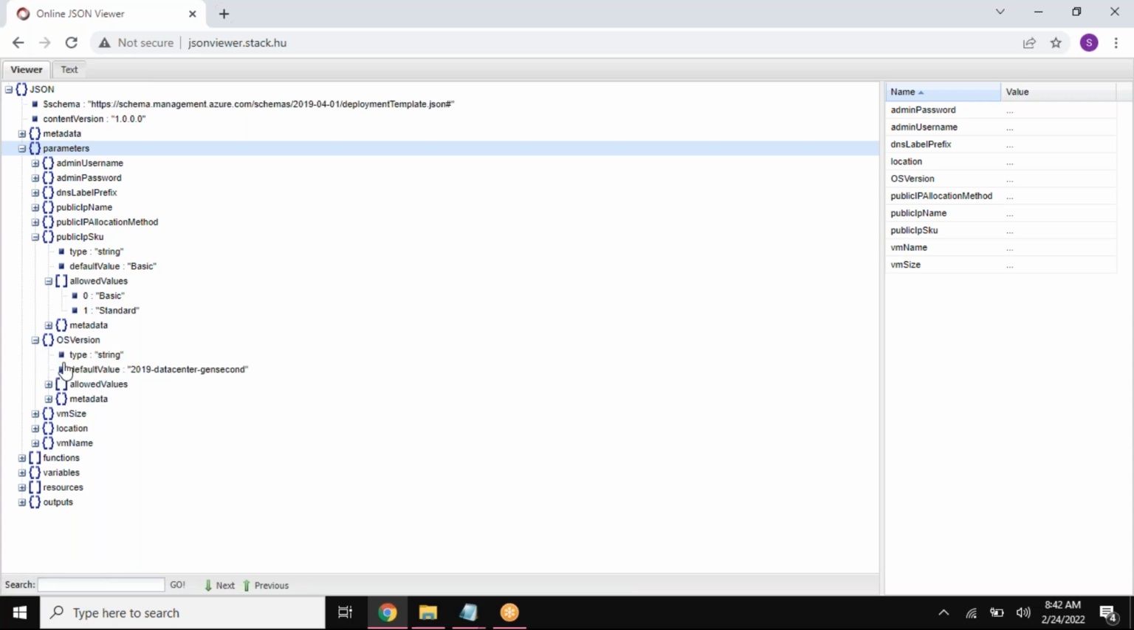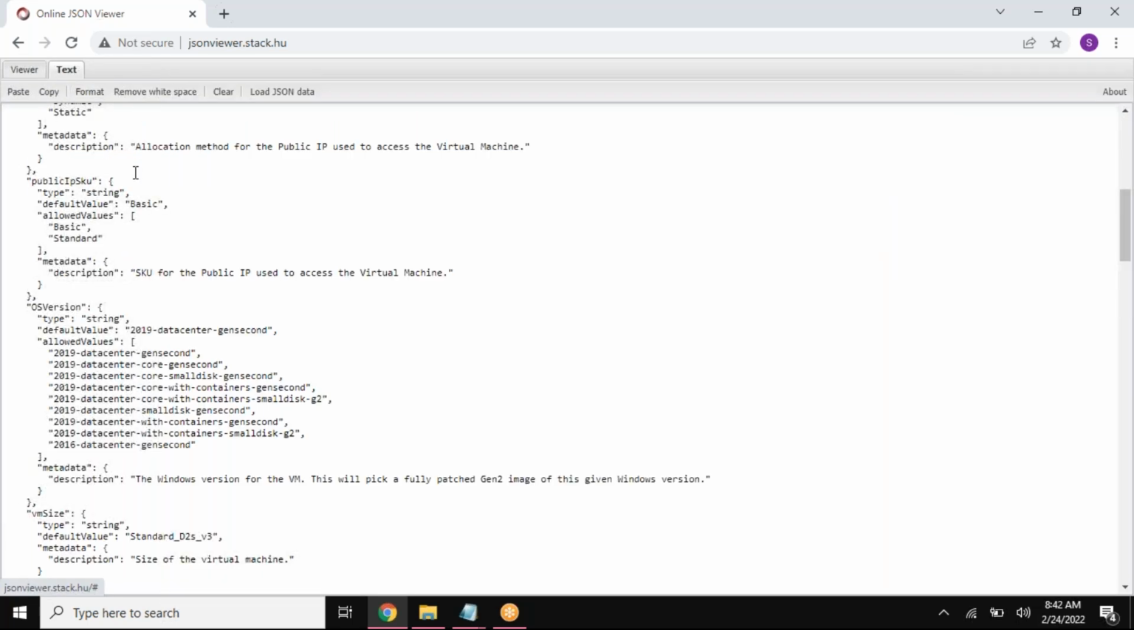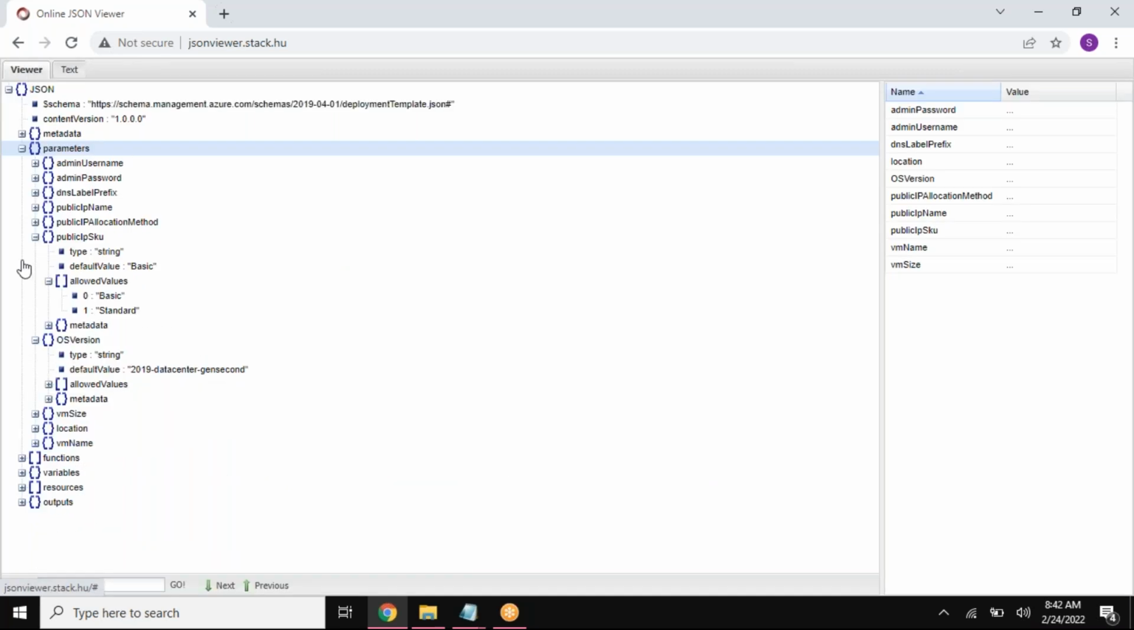See in my OS version, type, default value, this one, but for allowed values it is square bracket open and close. This is a kind of array. For metadata it is curly braces we have in here. So whatever you have within your template here, the exact thing will be replicated, but in a different format so that we can expand each and every part and know what's happening in here.